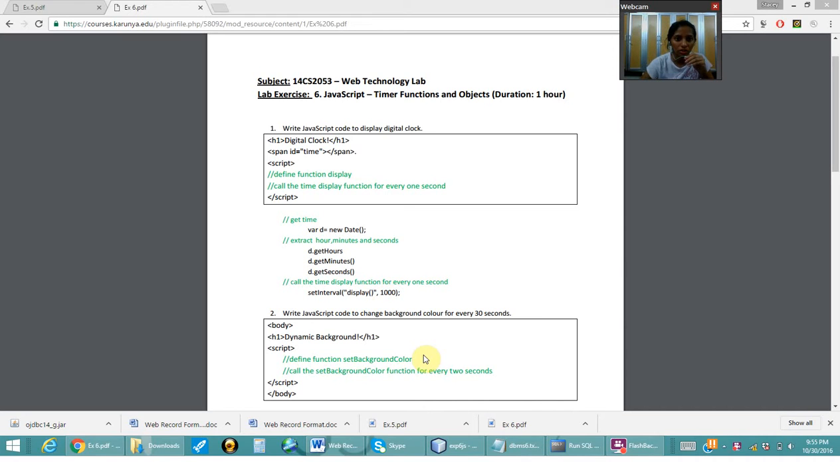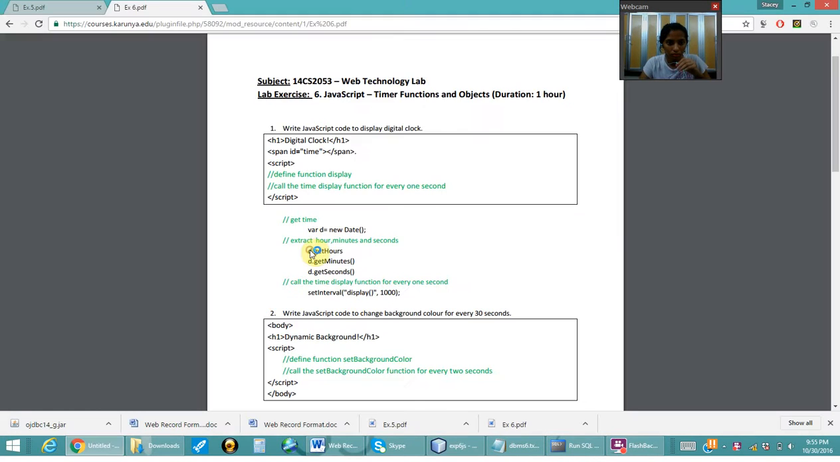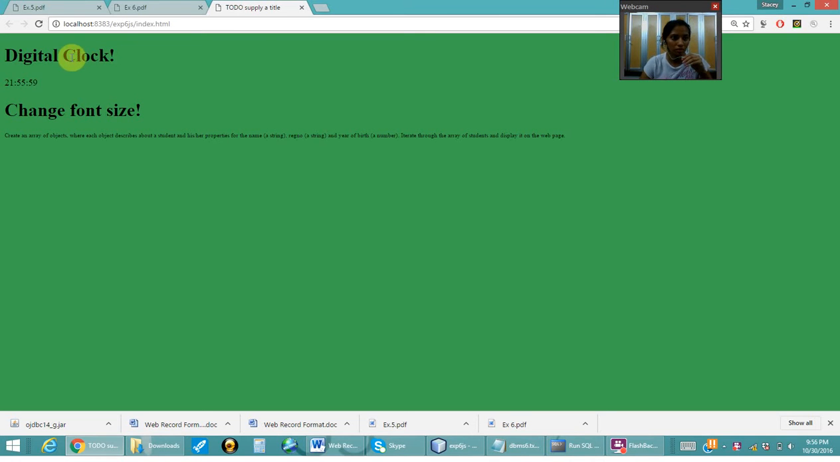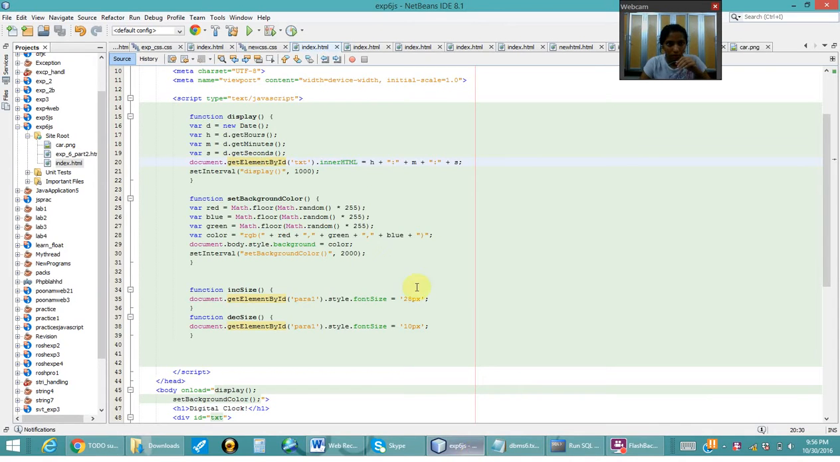Exercise 6, JavaScript timer functions and objects. For the first part, I'm going to explain a digital clock, which shows the hours, minutes, and seconds. Now, as you can see, the seconds are changing. So I will explain the code now.